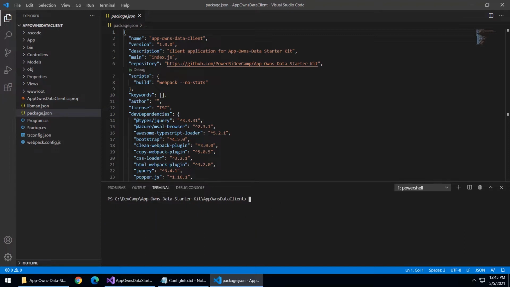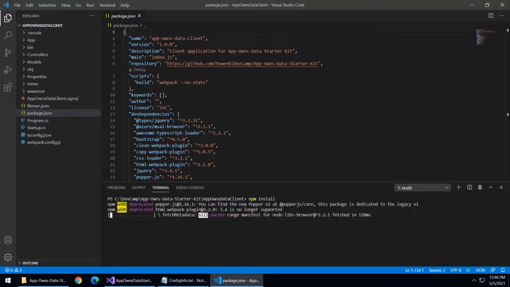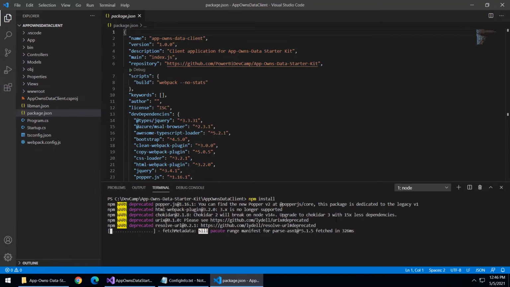So what I'm going to do is run this npm command, which is npm install. Now, obviously, if Node.js is not installed on your computer, all this is going to fail. So let's go ahead and run this right here. And what you're going to see when you run the npm install is that it is going to create a folder in your project, which is node_modules.